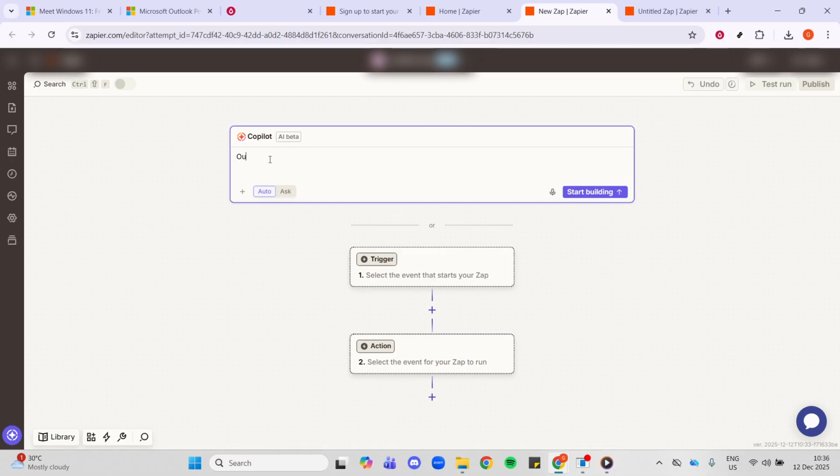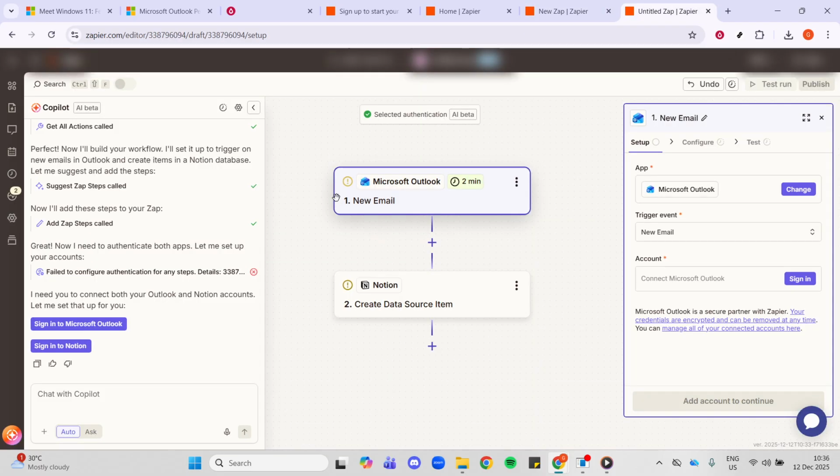On the Zap setup page, look for the Copilot field. Copilot is Zapier's AI helper that builds automations from plain language. In that field, type Outlook to Notion. Keep it simple. Zapier will understand that you want to link Outlook with Notion and will generate a connection for you. Give it a moment to think and draft the workflow.